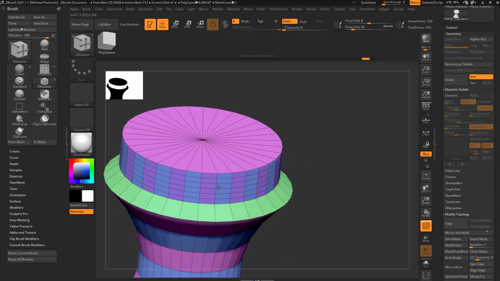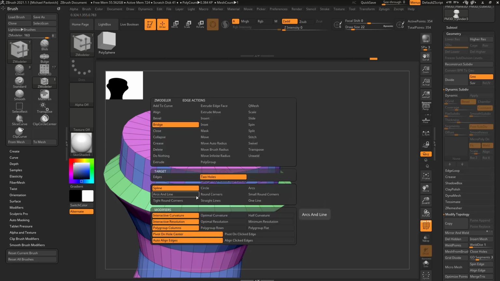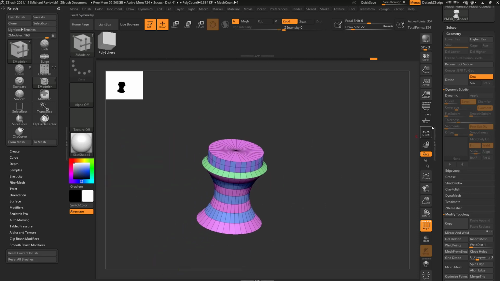And in fact, I have interactive resolution set. So you can see interactive resolution is turned on. So that's why I'm able to do that. So that'll be a little bit quicker.